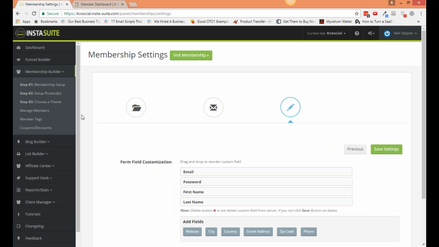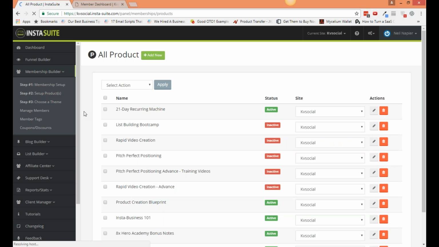So let's go ahead into step number 2, which is setting up products. Depending on the kind of license you have, you might have different number of products that you can set up. So you might have 20, you might have 50, or you might only have 1, depending again on which license you have. So in this case, what I'm going to do is I'm going to add a new product.